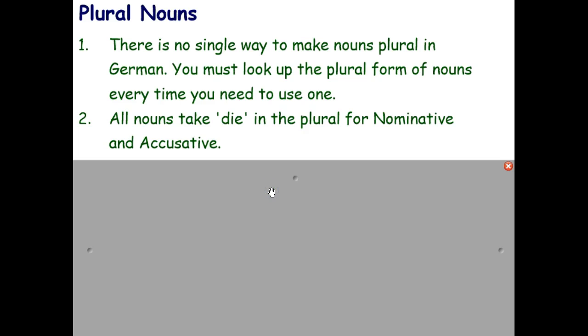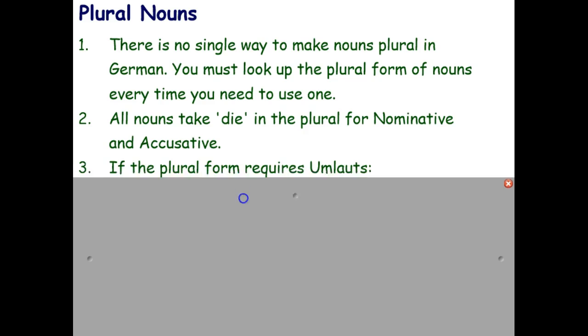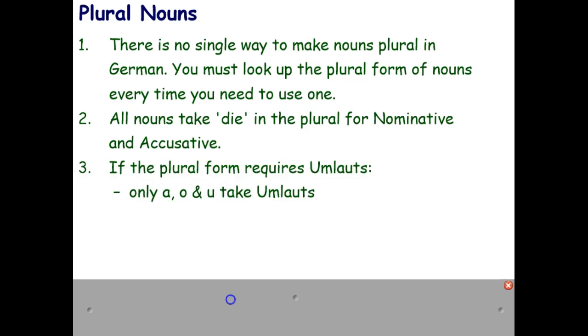Number two, you also need to know that all nouns take the definite article die in the plural for nominative and accusative. Even if a word was a der or a das word, it becomes die in the plural, which you should have seen in previous lessons on the nominative and accusative cases. And finally, as a reminder, if the plural form requires umlauts, there are only three letters in German that take umlauts: A, O, and U.